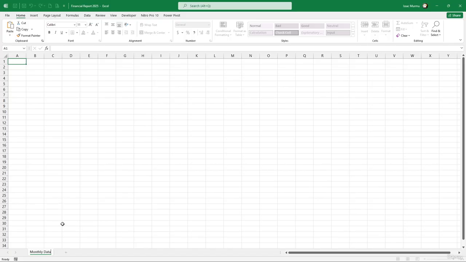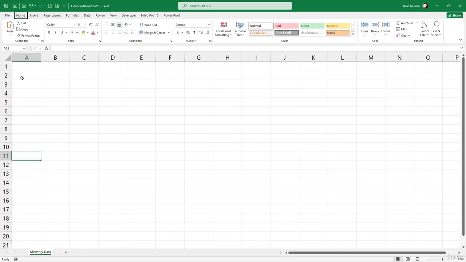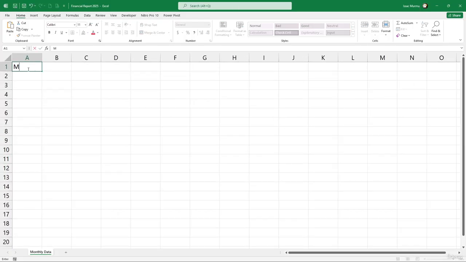Now let's create a simple data table with the following columns. Let's name them month, revenue, another one is expense, and the last one is profit. Okay, you can manually type months from January to December in column A.